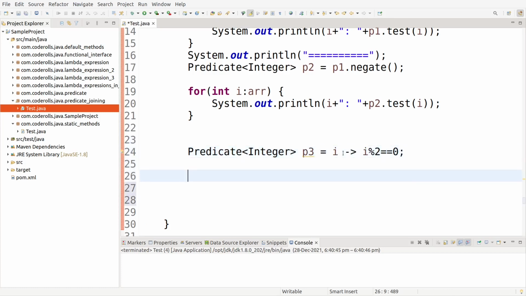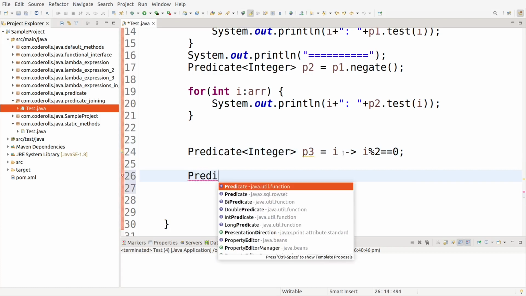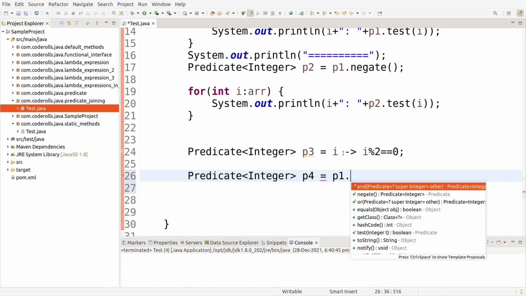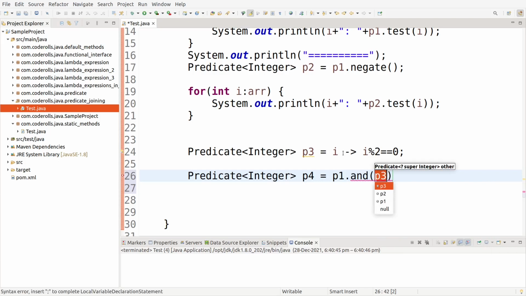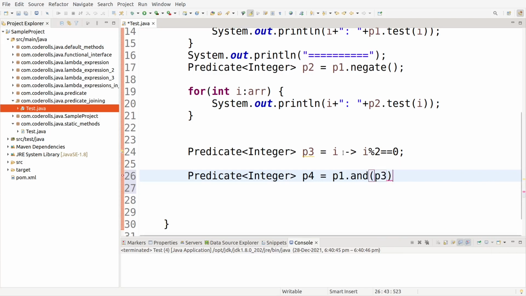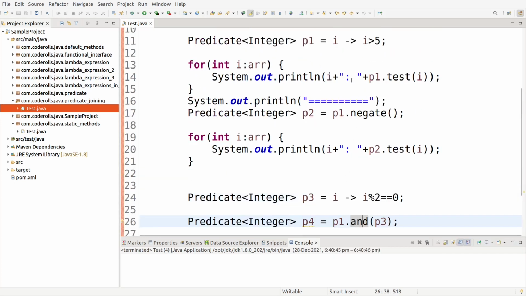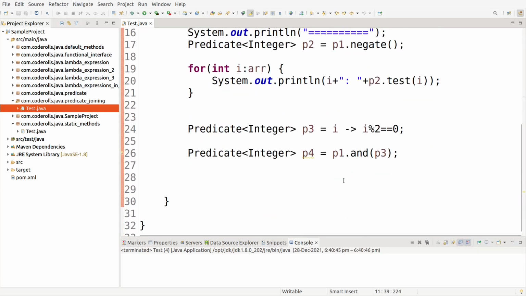Okay, and we will create another predicate, integer. Let's give it a name P4, and now here we will do the AND operation for P1 and P3. So we want a predicate which is a logical AND operation between P1 and P3. That means my number should be greater than 5 as well as it should be even.